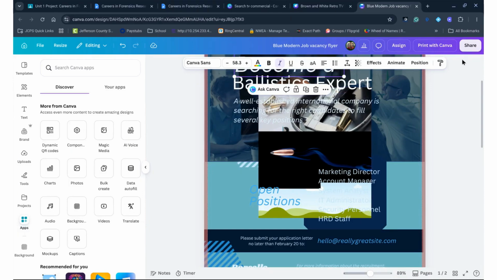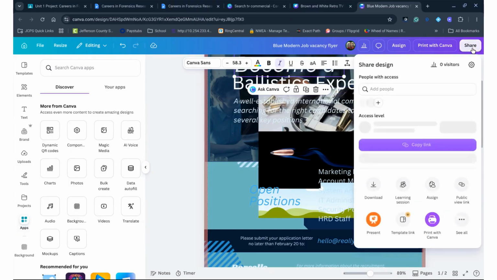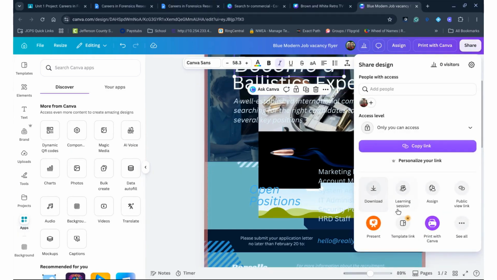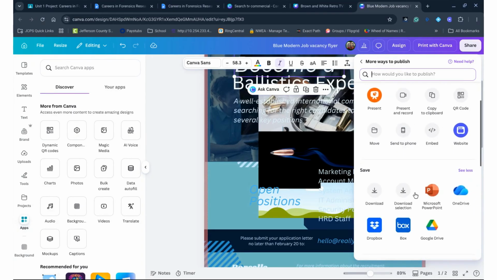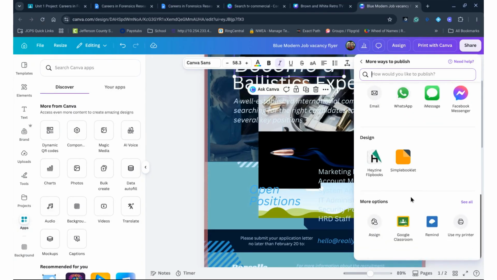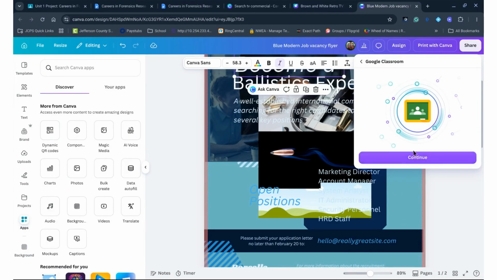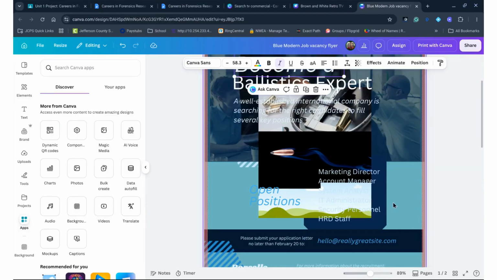The most important thing, when you are finished, click on share, click on download. I don't have an option, but you guys will have an option to click on classroom, and then you can add it directly to the assignment. So again, I don't have that option. Oh, there it is, so I do have that option. I lied. So click on Google Classroom, click on continue, and this is for when you are finished.